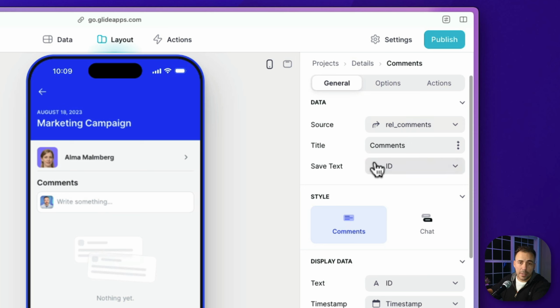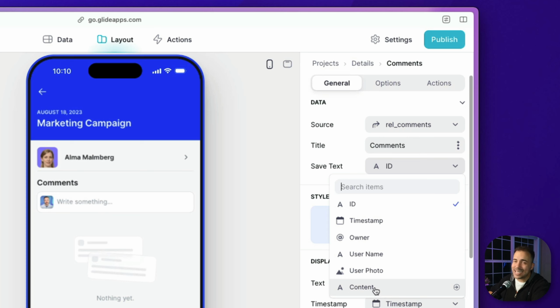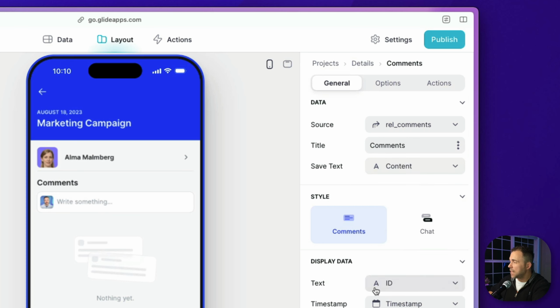All right, at the top here, we can configure a couple of things. The title, so here we can name it comments. And then the save text. Save text means the message that you're saving when you go to type something in. So for our save text, we don't want to write to the ID column. We want to write that to the content column. So save text, again, is the message itself.